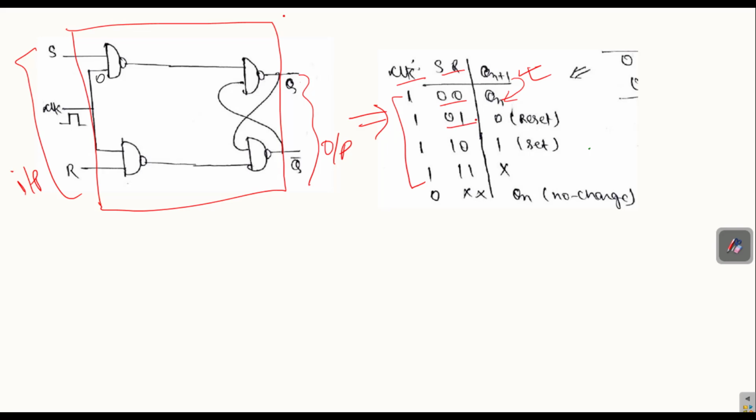When S R is 0 1, Q is 0. Then if S is 1 and R is 0, then our Q will be 1, that is set. And then if it is 1 1, then it is an unknown state. So this is the truth table. You can understand how it is coming by analyzing, giving the inputs S and R and proceeding further like that.